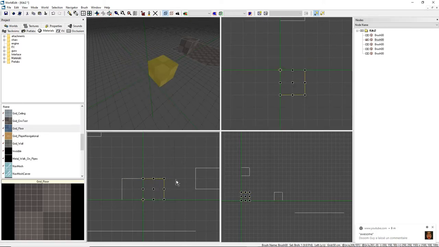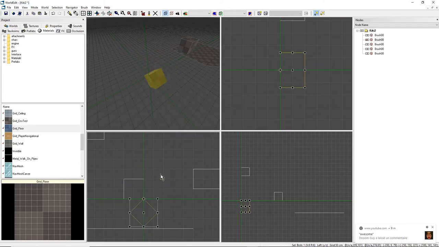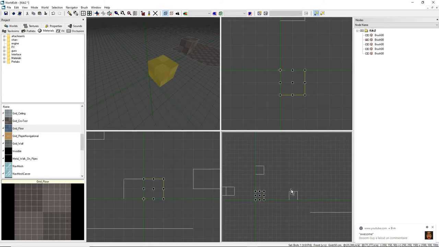If I do a rotation from the side view here, it will rotate this way. If I do a rotation from this other side view, it will rotate this way. So you see it rotates around my marker. And it rotates by 45 degrees, which is really useful to have it perfectly snapped on the grid.